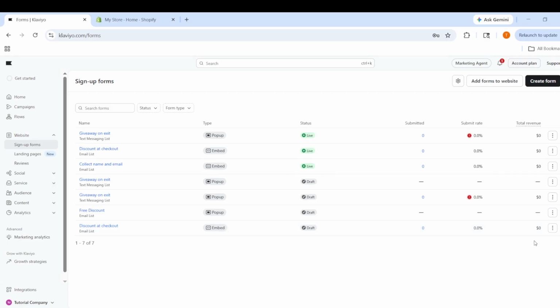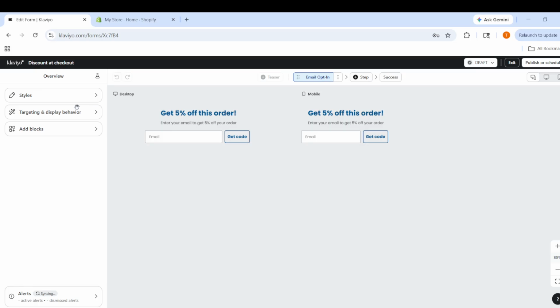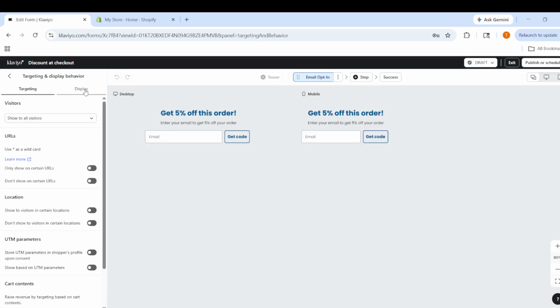From here, select the form you want to place on your Shopify store. Make sure you open the correct form, since the embed code will come from that specific form setup. Once the form is open, go to the Targeting and Behavior tab in the left panel. This area controls how and where the form is displayed.